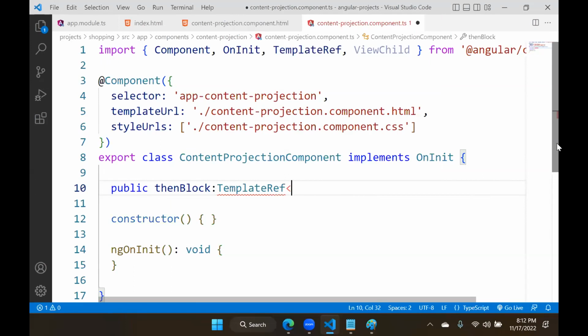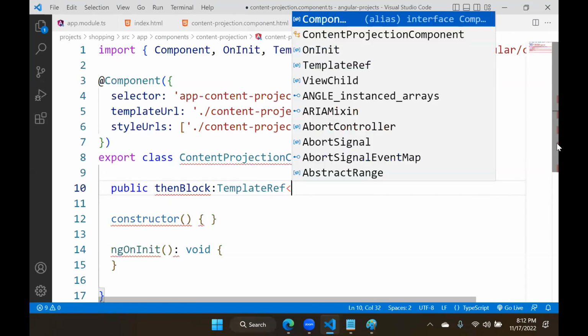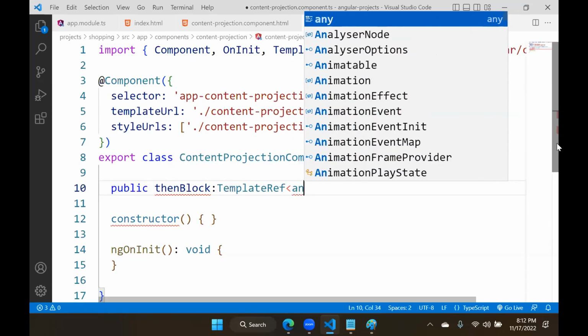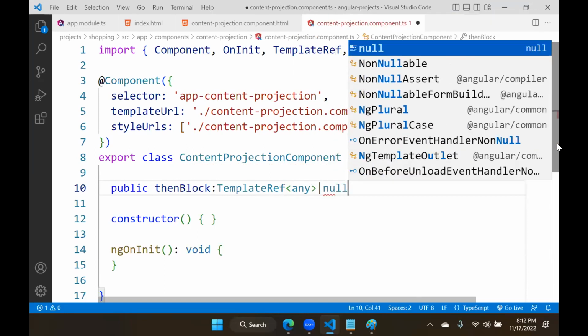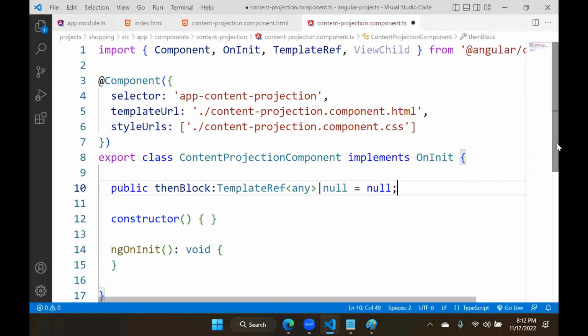Template reference is a generic type, because a template means HTML, logic and styles. Everything will be there in a template. So its data type is any, which means it's a generic any type. By default, it is having nothing. We are expecting the template to come dynamically, so its type will be null and it will be assigned with null.